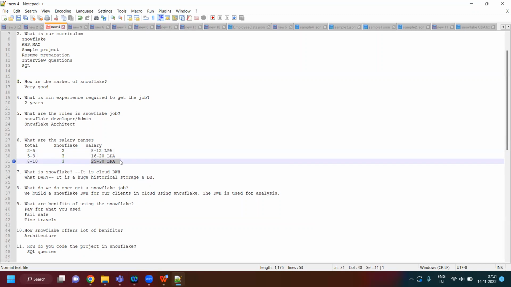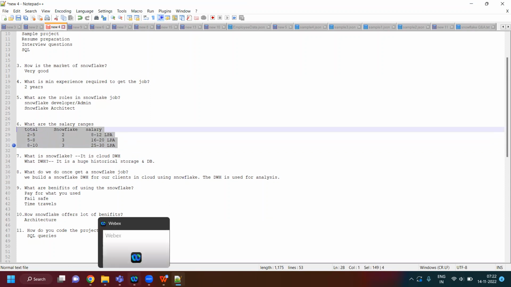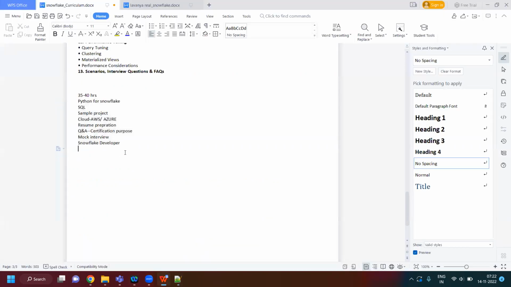This is true. If you want, I'll show you some offer letters also at the end of the class. This is a trend. You can check on LinkedIn or Naukri or Monster. These are the salary ranges. Salaries are very good. And exclusively for this class, I'm going to teach you one more tool called IaC.